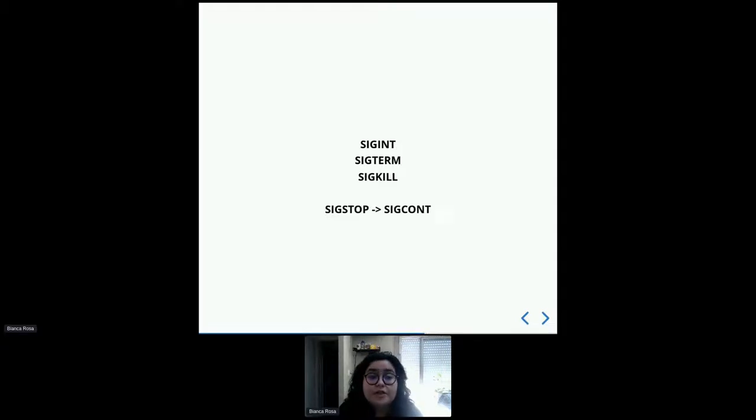But the first three here, SIGINT, SIGTERM, and SIGKILL, are termination signals. When your application gets a SIGINT, it means that an interrupt signal was received, normally from a keyboard, some sort of input from the user. And SIGTERM is a generic termination signal, and your program has to simply terminate. SIGQUIT is more like an instant quit signal, and it can be interrupted.